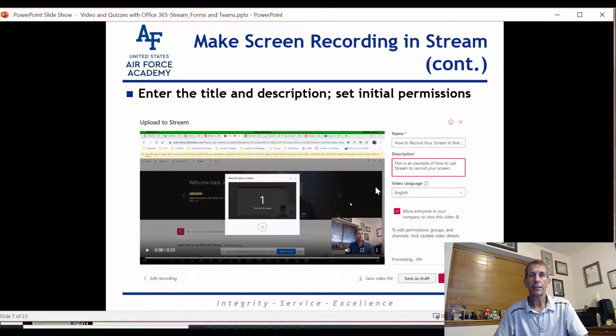And then set some settings. You come in and give it a name, a description, a language. You can set some permissions right away. We're going to do a similar thing in a second, like when you upload a video into Stream, it's similar. But you can do some more elaborate ones. You can also save the file.